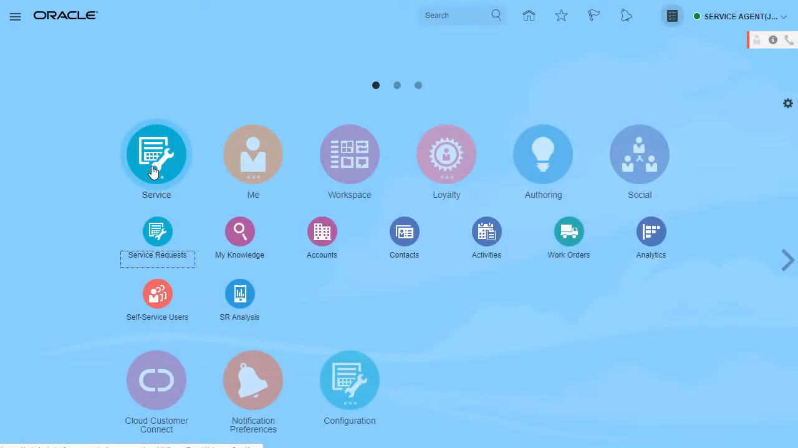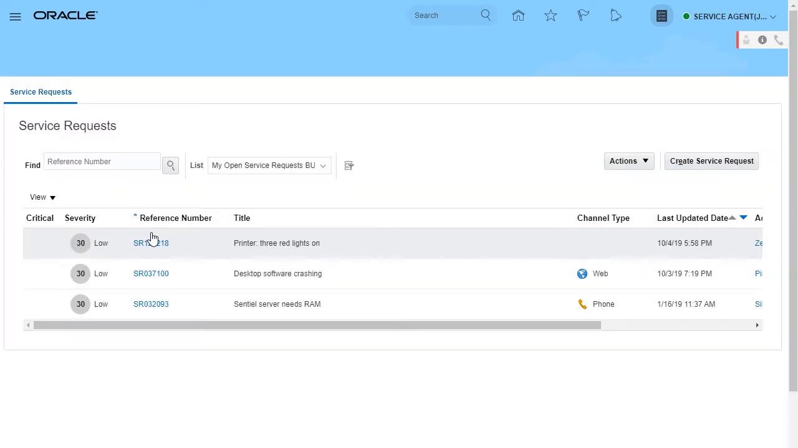In this tutorial, you'll learn how to create and edit service requests. Let's begin by navigating to the service request screen. I'm logged in as Jason Davis, a service agent who has the required permissions to create service requests. Now, let's go ahead and create one.